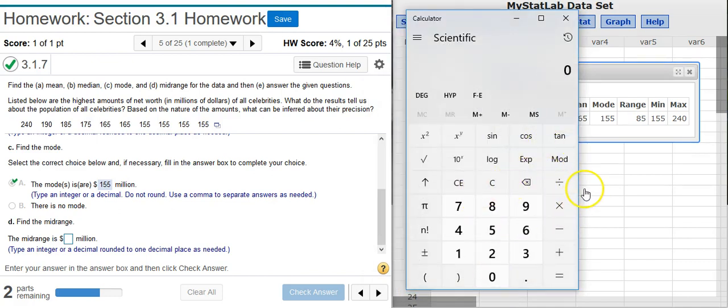And there are three ways to calculate it. The way I prefer to calculate it is to take half the range and then add it to the min. So I'm going to take half the range, which means I divide by 2, and then I'm going to add that to the minimum value. I get 197.5. This is the mid-range.